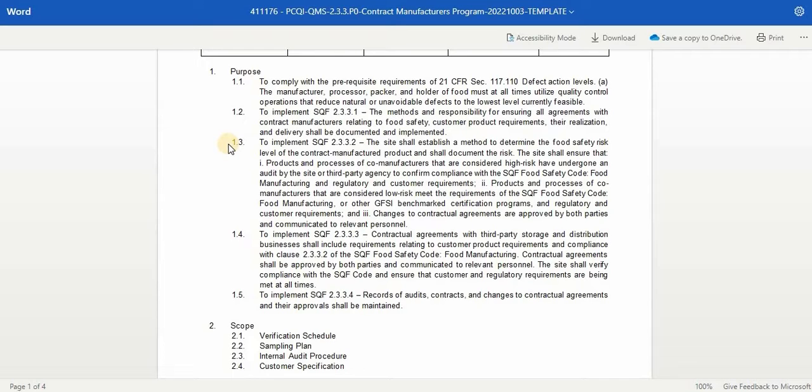The site shall ensure that: 1. Products and processes of co-manufacturers that are considered high risk have undergone an audit by the site or third-party agency to confirm compliance with the SQF Food Safety Code food manufacturing and regulatory and customer requirements. 2. Products and processes of co-manufacturers that are considered low risk meet the requirements of the SQF Food Safety Code food manufacturing or other GFSI benchmark certification programs and regulatory and customer requirements. And 3. Changes to contractual agreements are approved by both parties and communicated to relevant personnel.